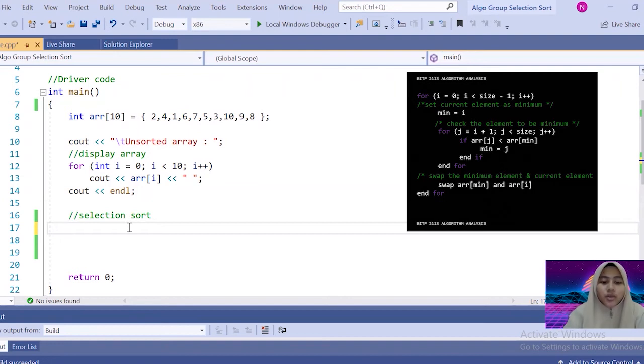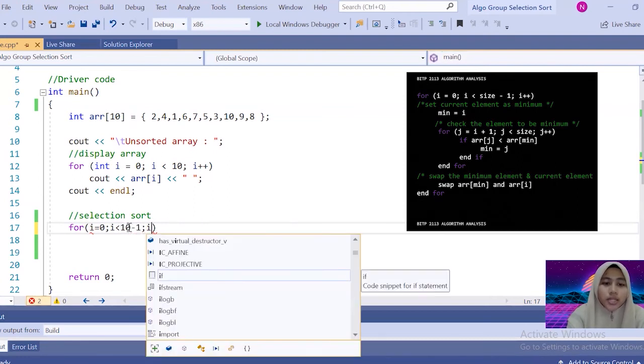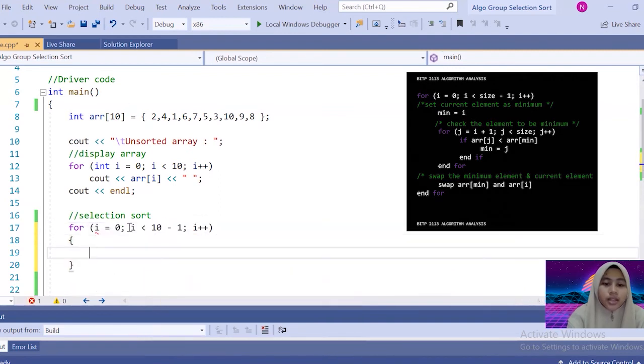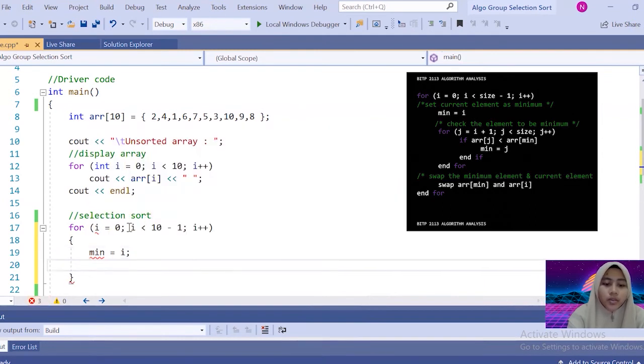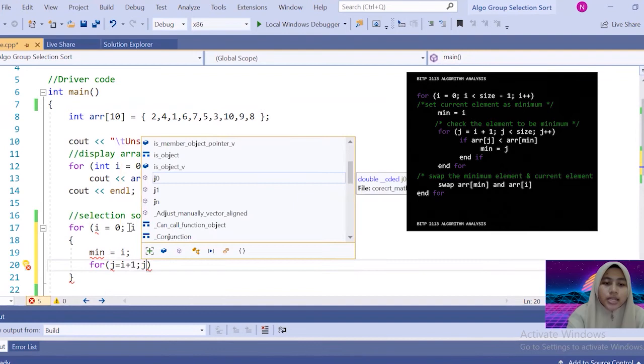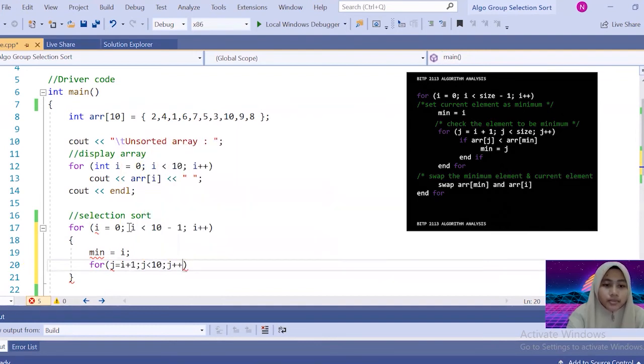For selection sort, we need a for loop, and initialize the index equal to 0. Index is smaller than the number of passes, which is 10 minus 1, size minus 1, and i plus plus. And then we need to set the minimum to the current index. After that, we need another for loop so that we can check which element is going to be the minimum. So j is equal to i plus 1 because we need to compare with the next element. So j is less than the size of the array and j plus plus.